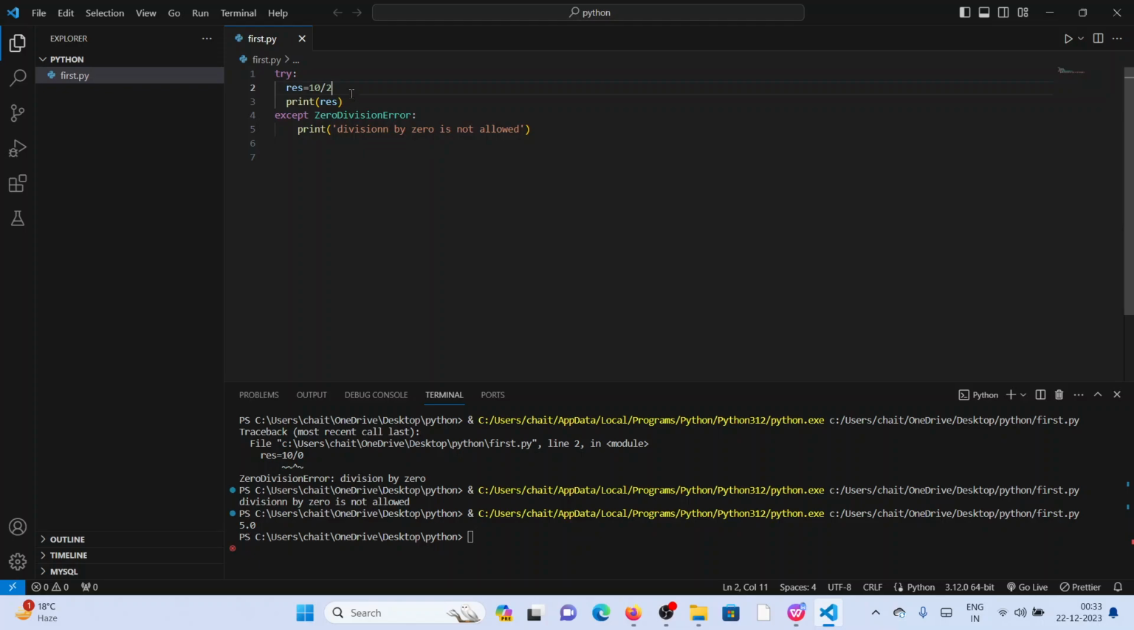The result is 5. If there is an error in the try block, the except block handles the exception of the try block. The except block has to work in conjunction with the try block. The except block is where the exceptions are handled, based on the try block. You have to remember that: try and except blocks.